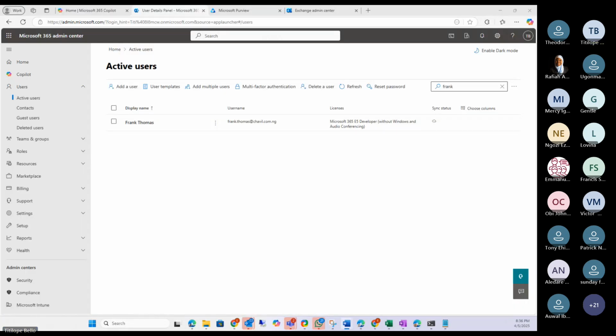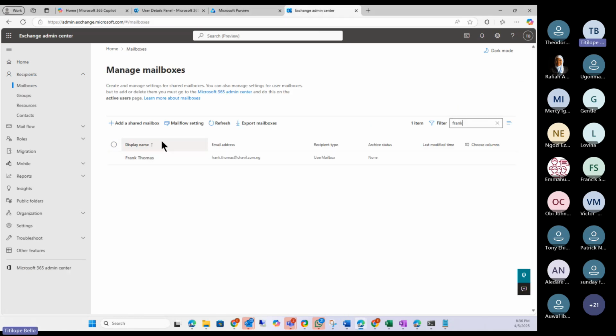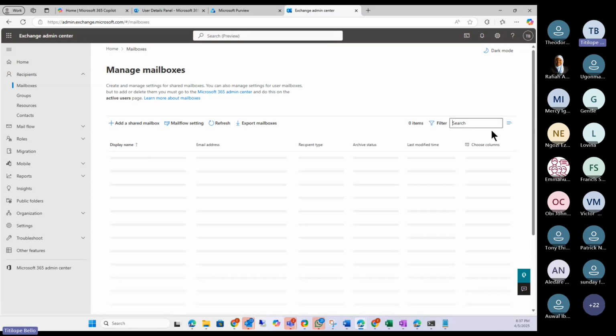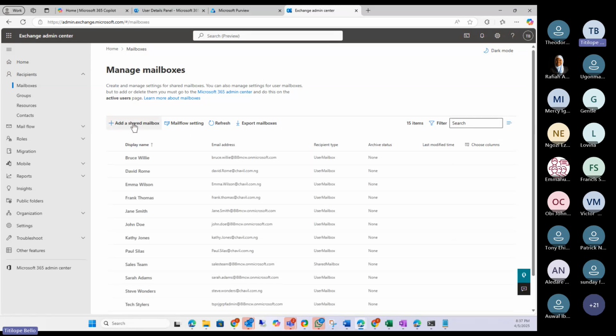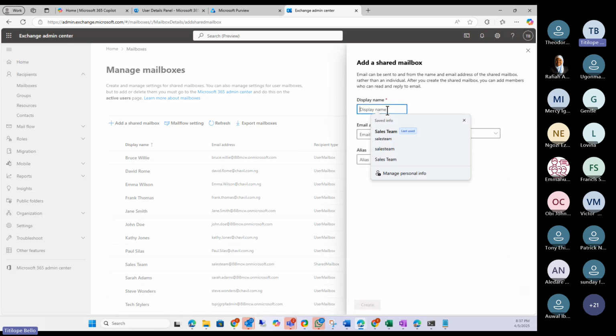So the next thing we want to do is to create a shared mailbox. Now, shared mailbox, remember we have to go and create it from the Exchange Online page. Here, we can create a shared mailbox. And you can also convert a standard user's mailbox to a shared mailbox. But first, let's quickly create a shared mailbox.